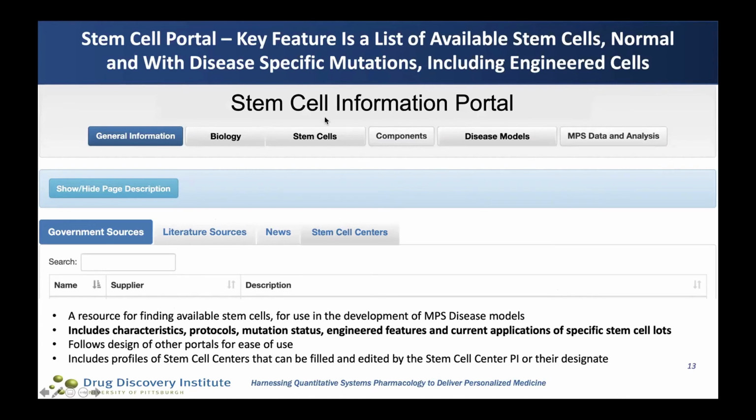One is a stem cell information portal, which will provide access to stem cell sources and identify stem cell centers with information about what stem cells they have available and how to contact them and all that sort of thing, including information about literature sources, and then biology of stem cells and protocols for differentiating stem cells into various cell types.